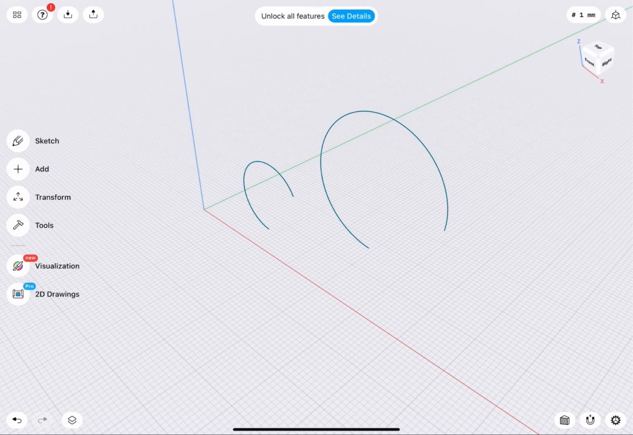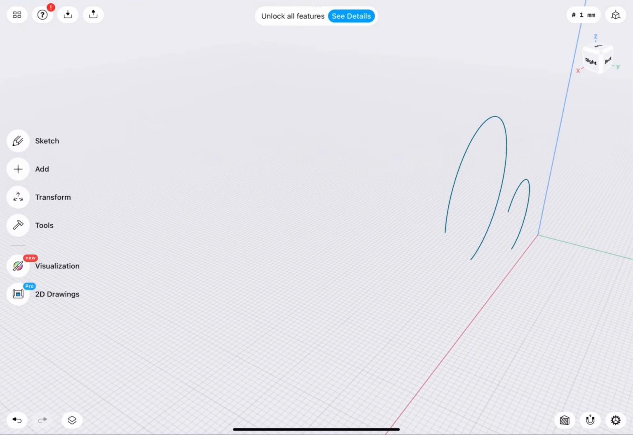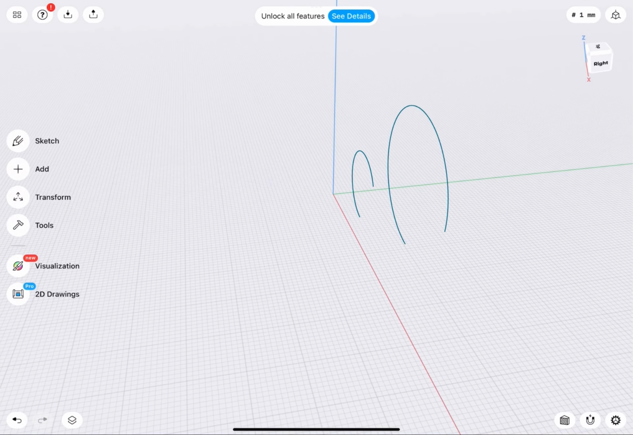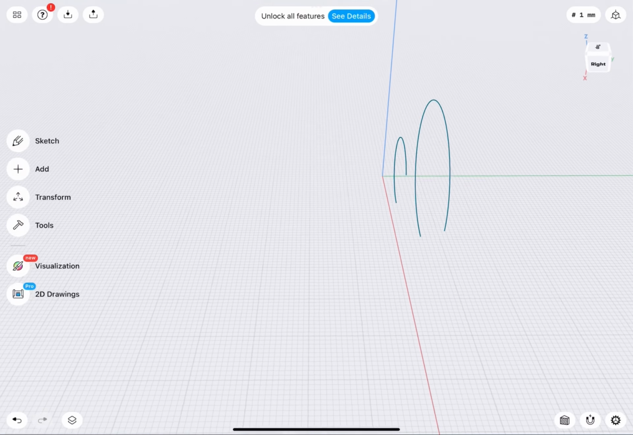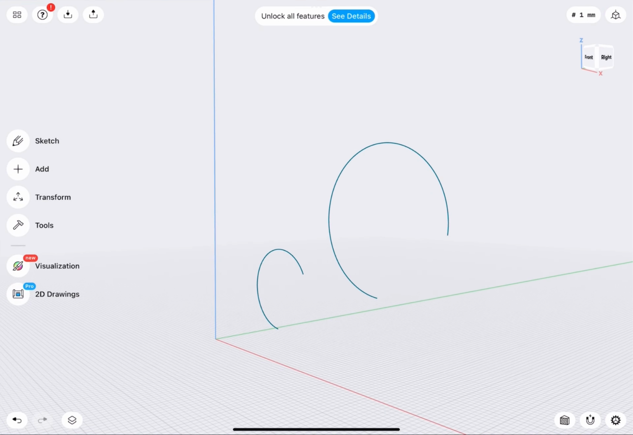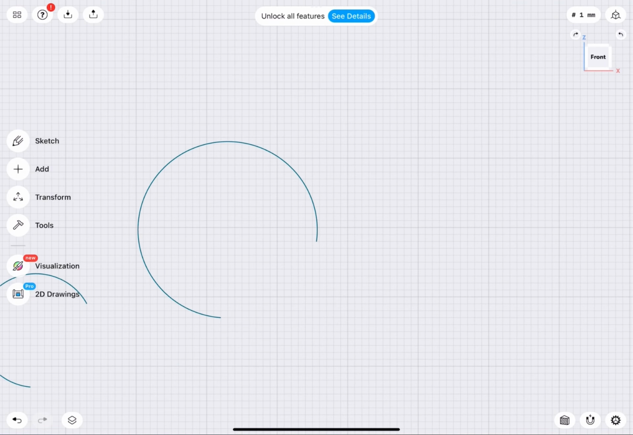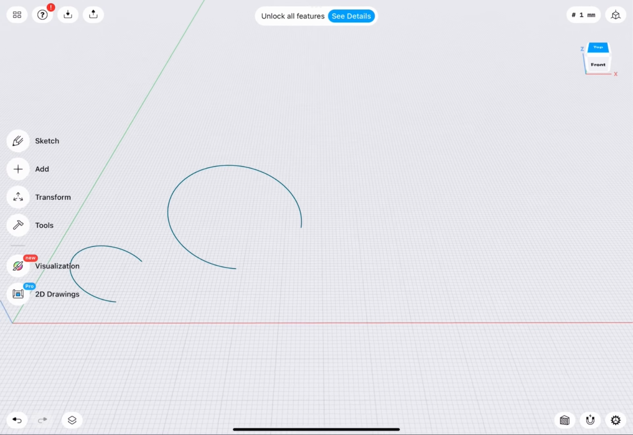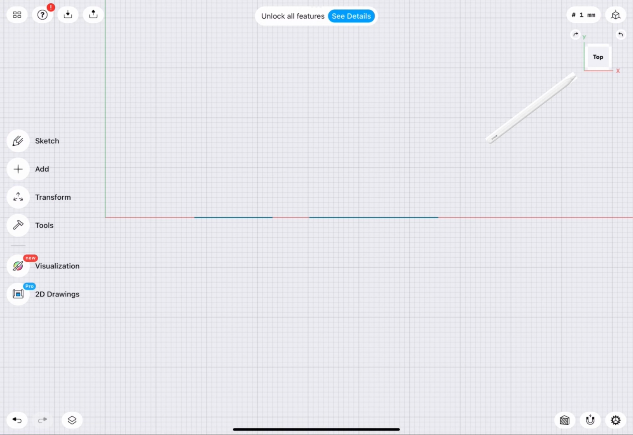If we take a look at our orientation cube, there we can see our X, Y, and Z axes. So my right plane would be the ZY plane, and my front plane would be the XZ plane. By default, I notice that my grid is always on the top plane, and you can change it from here.